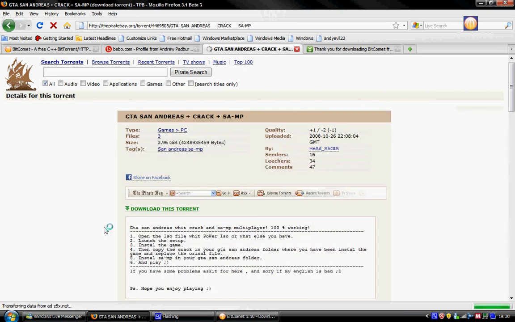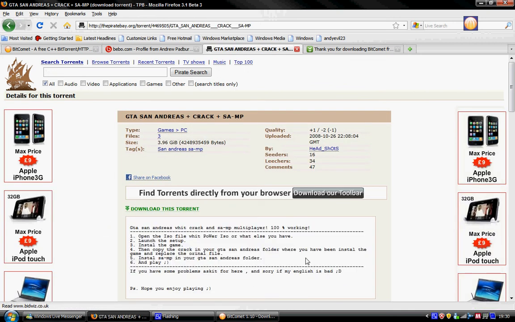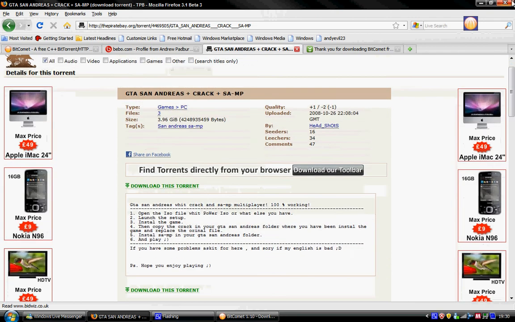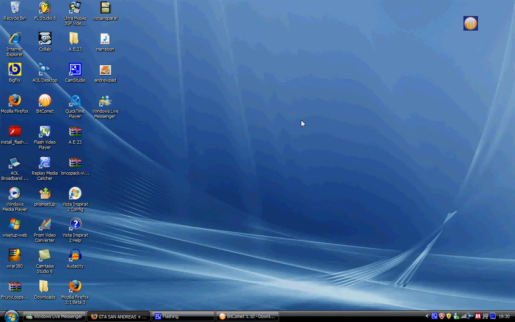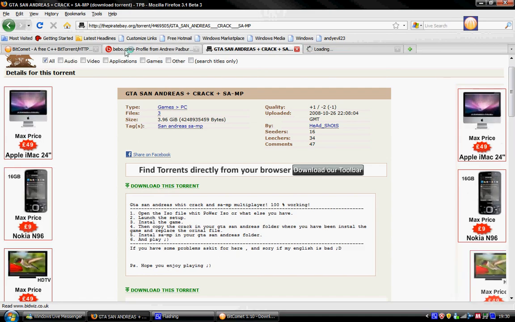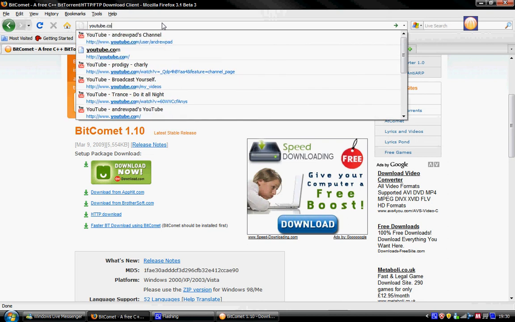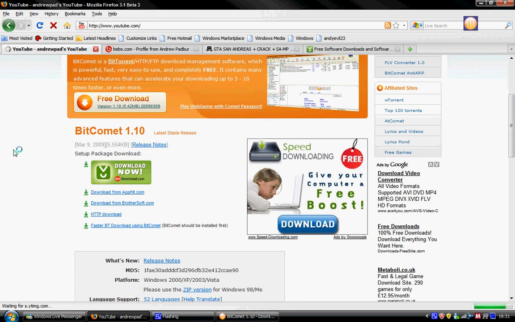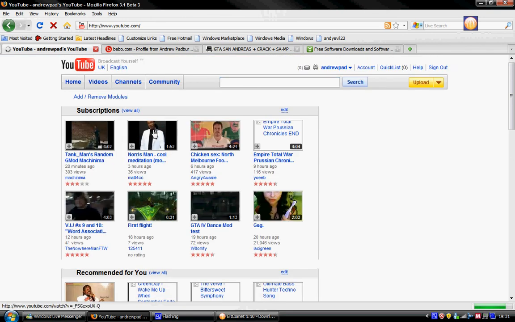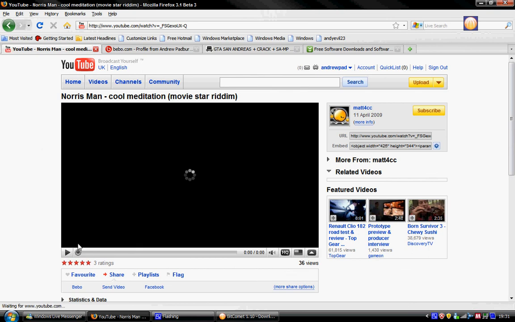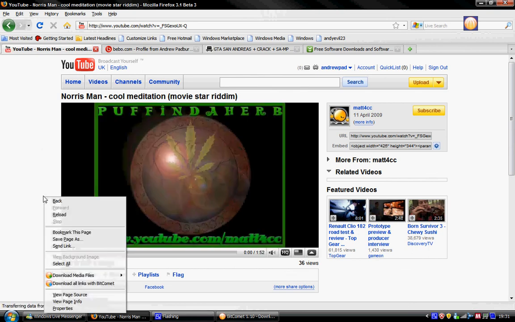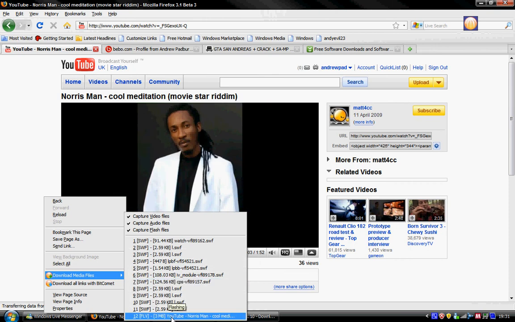Also, while I'm here, I might show you another feature of BitComet. I'm gonna go to YouTube, right, because it downloads YouTube videos, which is quite good. It really helps. I'm gonna click on them video. Right, click the bottom one. Let me just pause this again. Right click. Click download media files. Then click the bottom one. Right. Wait a second. Right, then click download now. I don't want it, so I'm just gonna delete it.